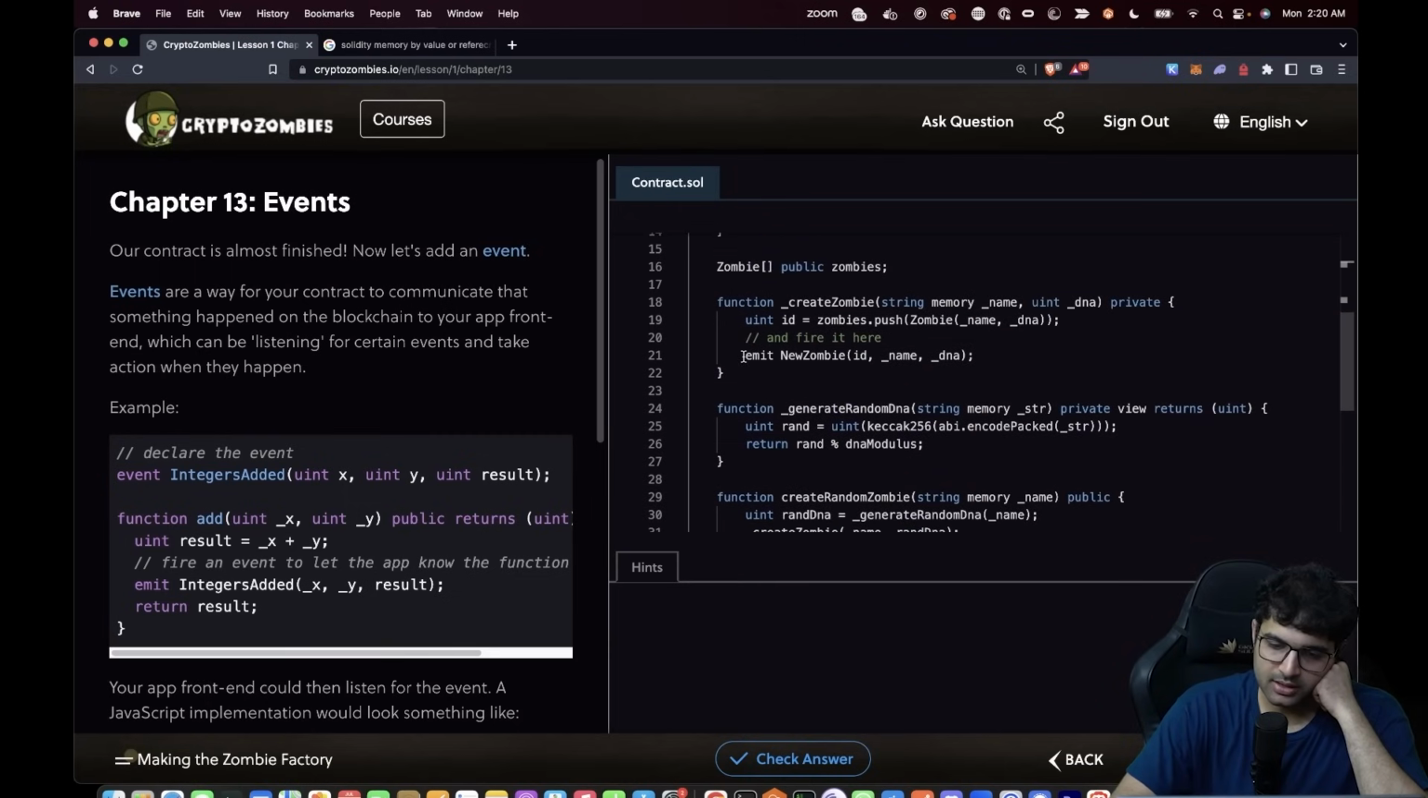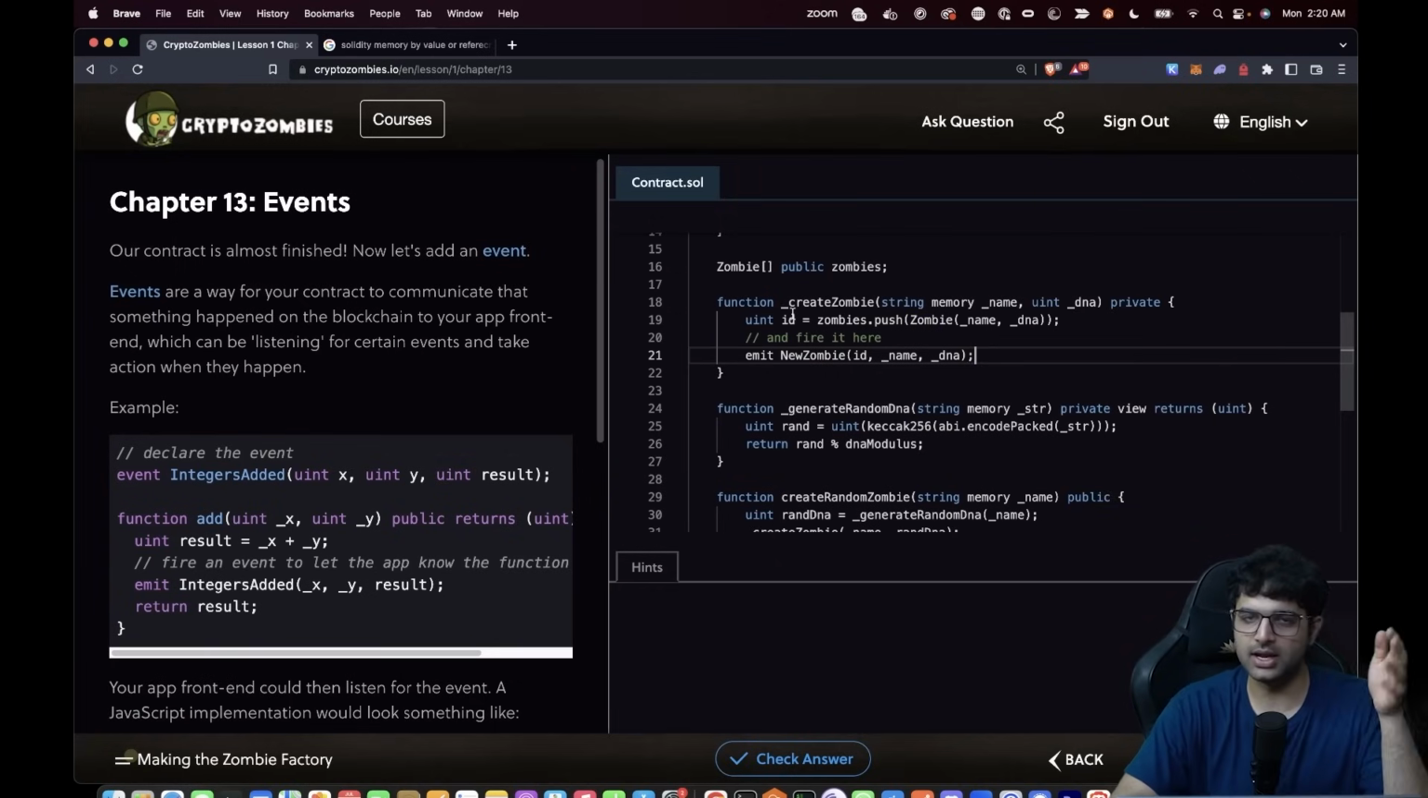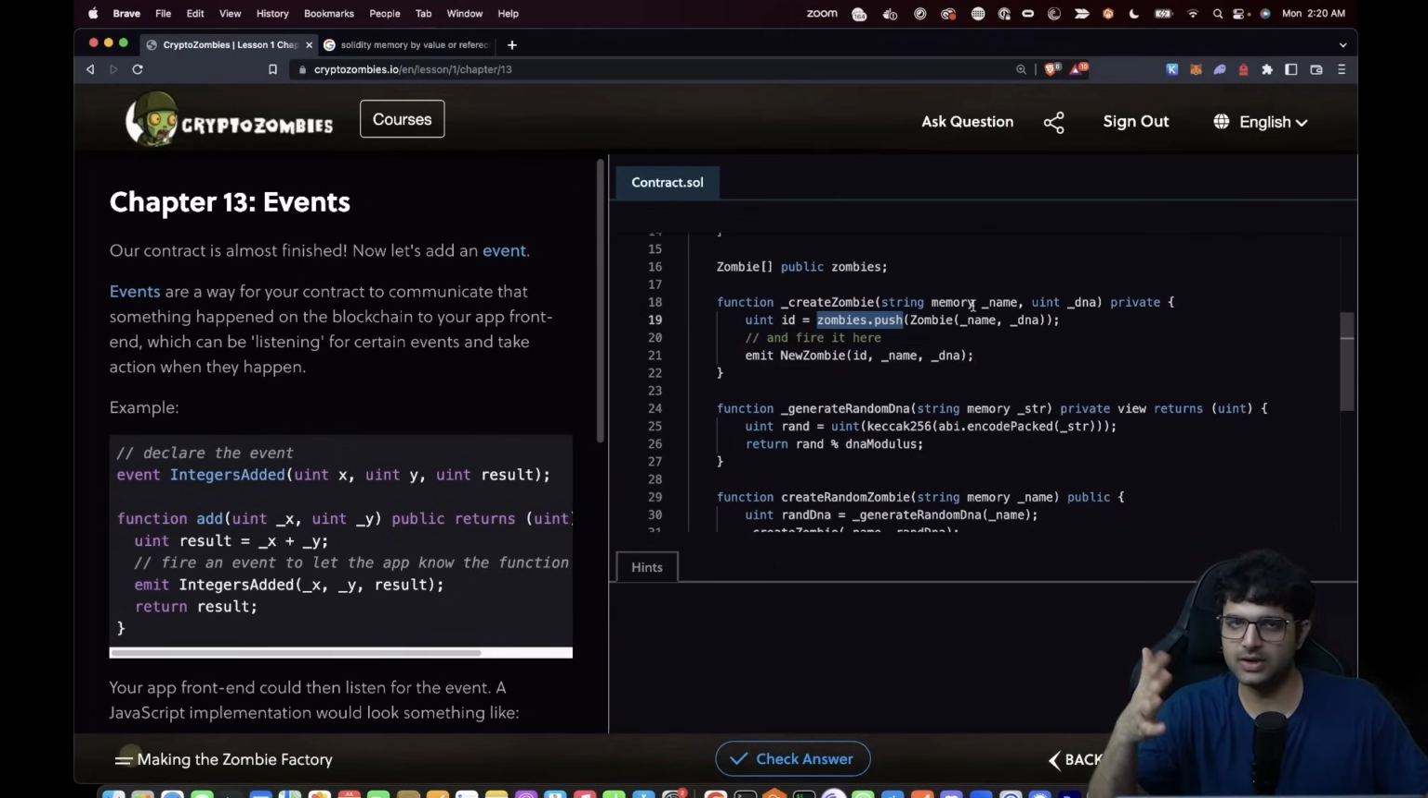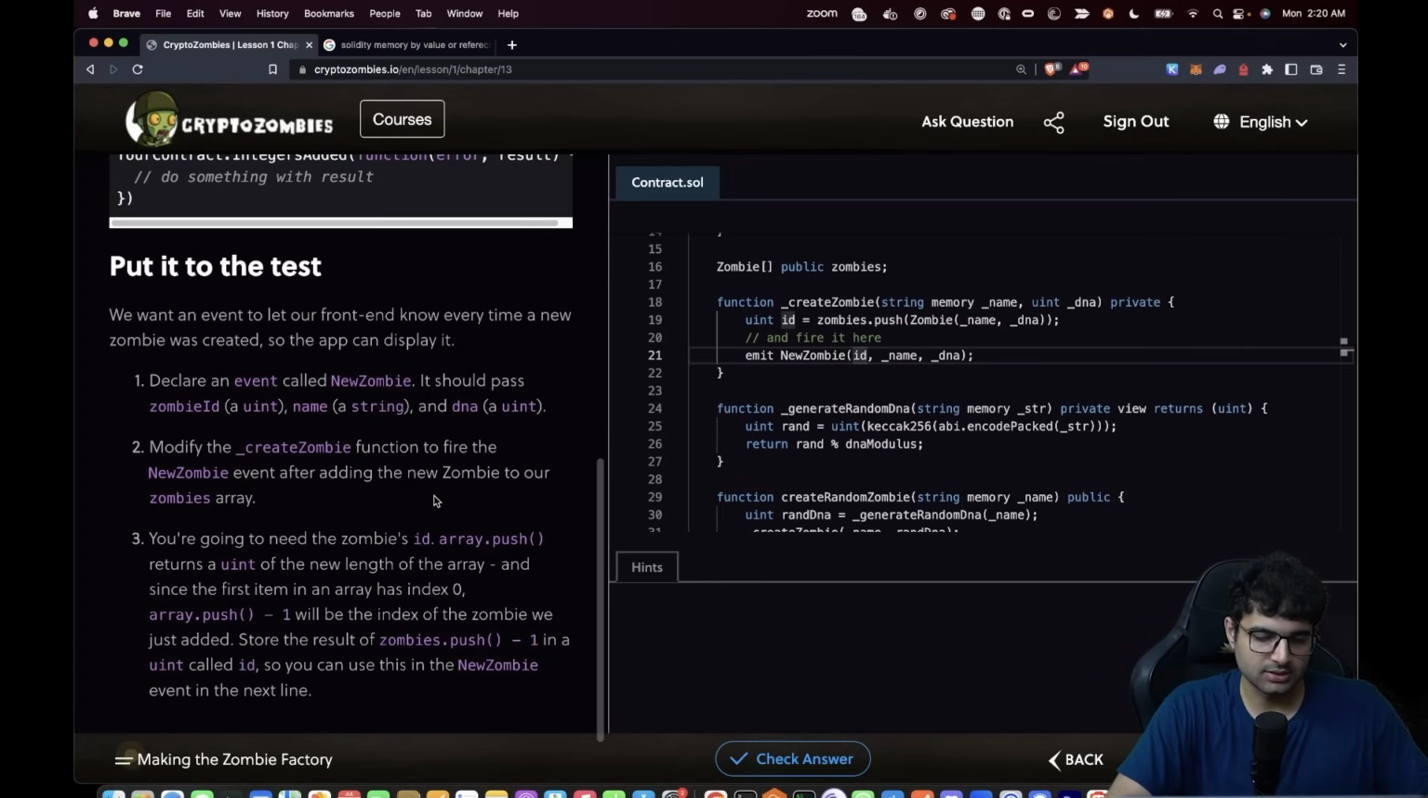What is the second thing we did? We emitted the new zombie event in the create zombie function. So whenever this gets called, again, this gets called transitively, but whenever it gets called, this will be emitted. Question is, where do you get the ID from? You get it from zombies.push. This returns you a number. For the first one, it will either return 0 or 1. Second one, it will return 1 or 2, so on and so forth. And then you simply do ID, name, DNA. That's what it asks us to do.